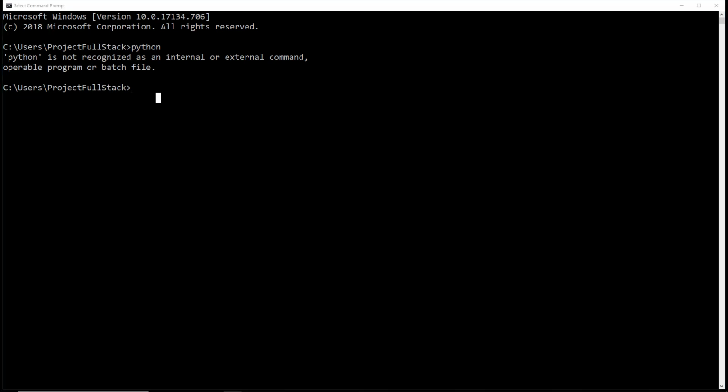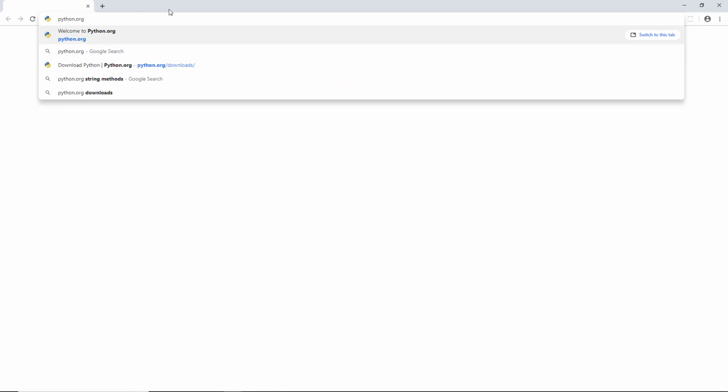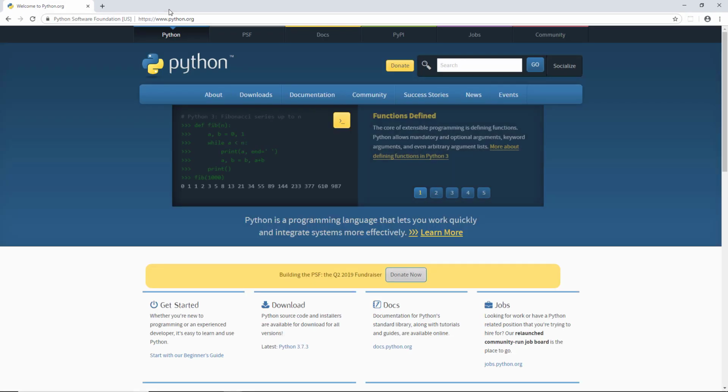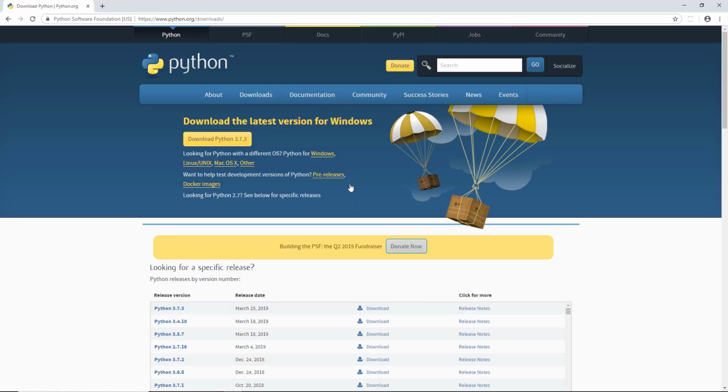Now open up a browser and head on over to python.org. So python.org, O-R-G. Hit enter. And if you hover over this downloads section here on their horizontal nav bar, you'll notice it should auto detect you're on Windows, and it should pop up with the most recent version, which at the time of recording is 3.7.3.